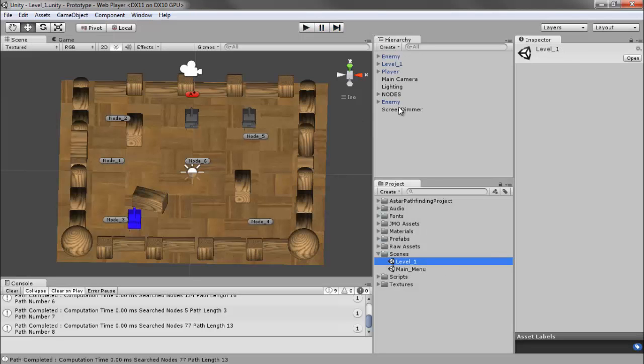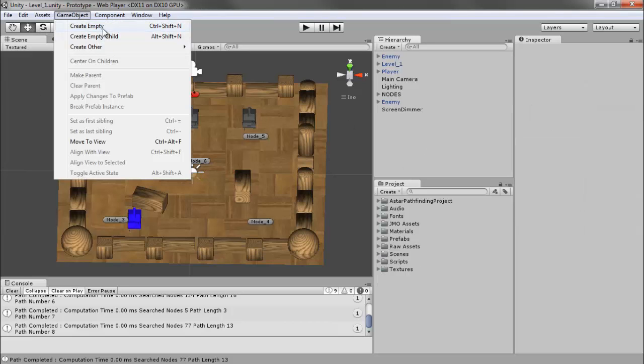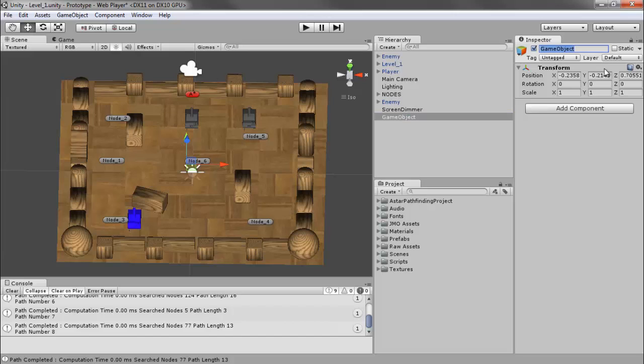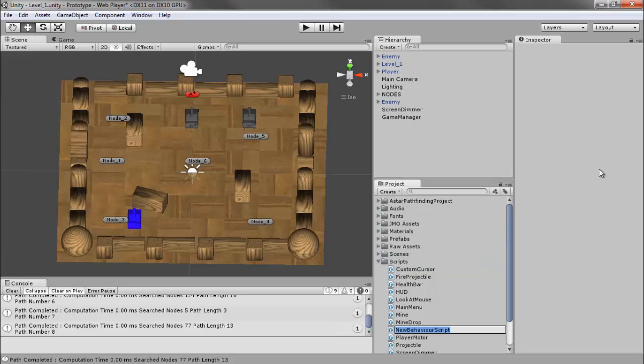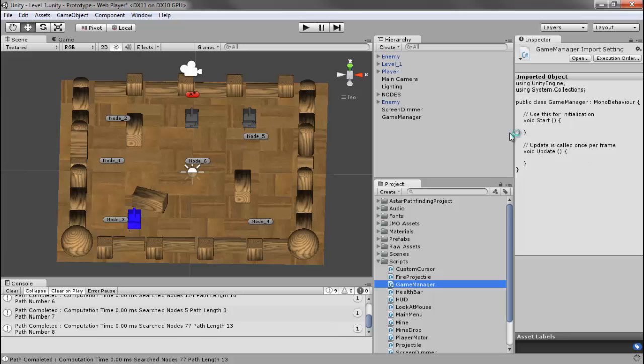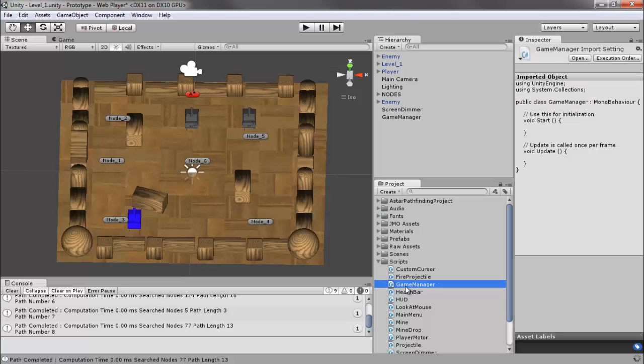So let's go back into level 1 and grab our screen dimmer, and now we want to work on winning. So in order to do that, we're going to need a new game object. I'm going to create a new empty, and I'm going to call this game manager, and we'll need a script to supplement that as well. So we'll go create a new C# script, call that game manager. Open that up and just make sure we attach it. So attach it here.